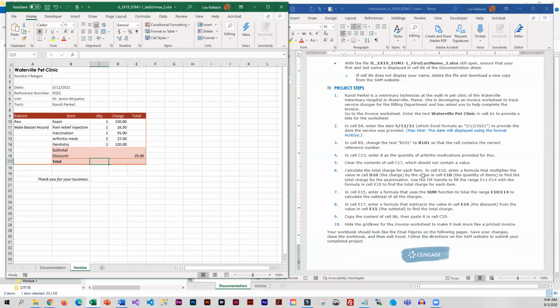Calculate the total charge for each item in E10. So this is a formula, multiplying the value in D10 by the value in C10. And then they want us to use the fill handle to copy. So it's going to be equal. And I'm going to select it in the order. It does not normally matter what order you select in. Whoops, that should be multiply.